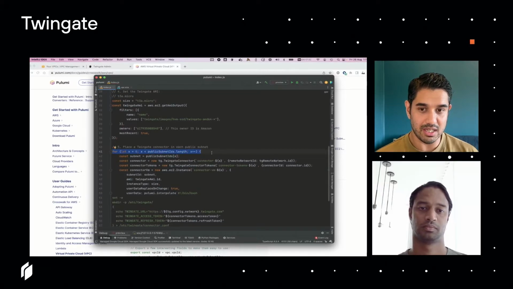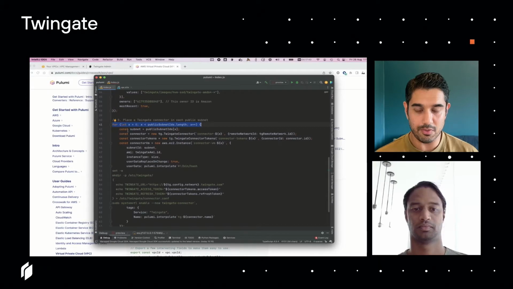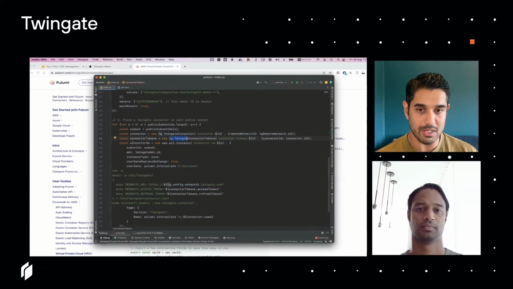And here's the interesting thing. I can go through in a loop with every public subnet ID that I have and execute some code inside of it. If you're familiar with Terraform, it's just really difficult to do that in Terraform. So this is one area where Pulumi definitely shines. It's much easier to read and reason about Pulumi-based code.